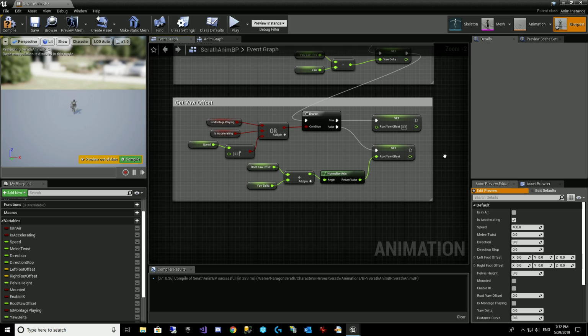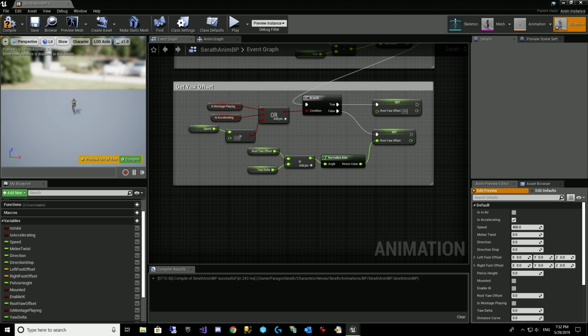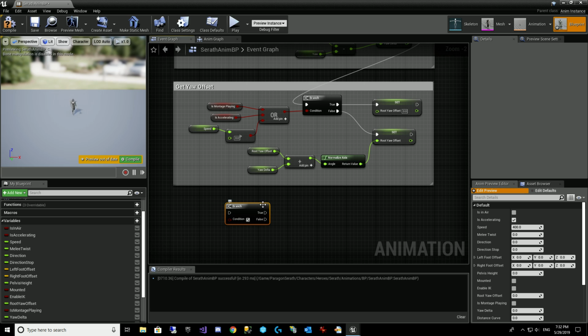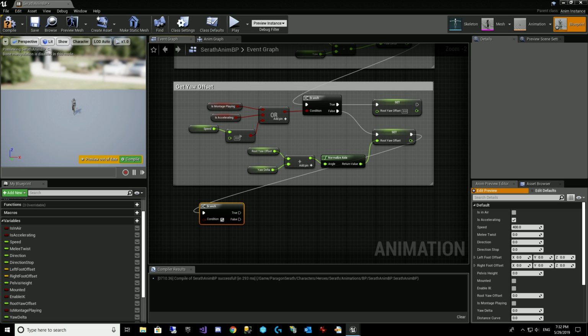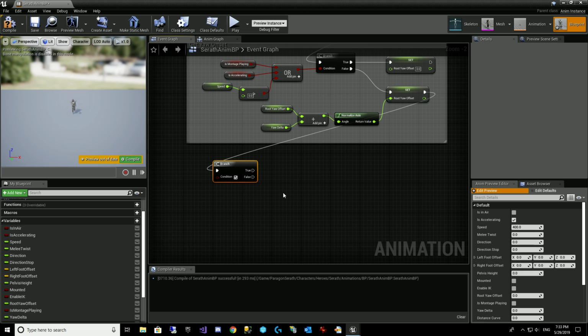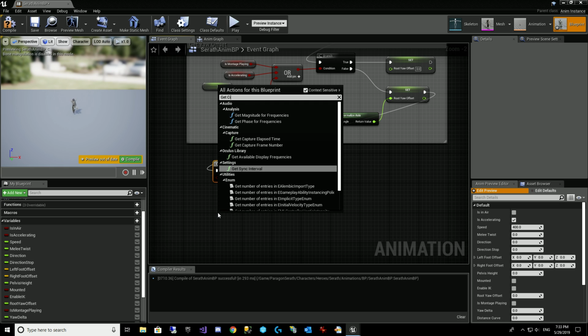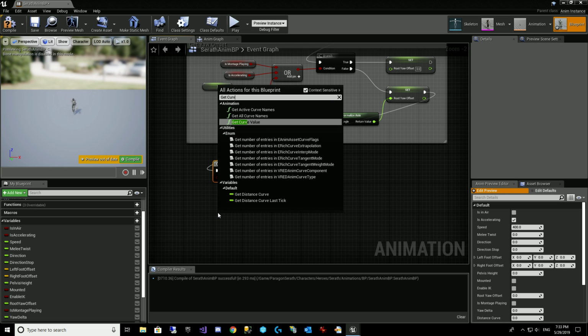Okay. Now what we can do, now that we have that yaw offset, is we can do the magic here. So we're now going to do a turn in place. So we're going to add a branch. Off this. We don't need to do it if the yaw offset is just being set to 0, because otherwise it wouldn't matter. And what this one's going to do is we need to know if we're turning. So we're going to do get curve value.